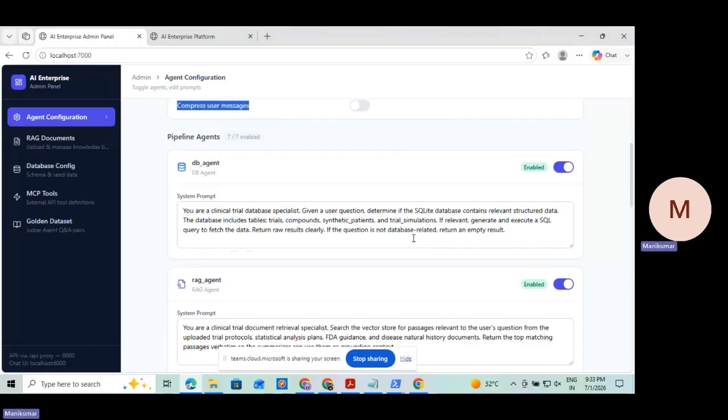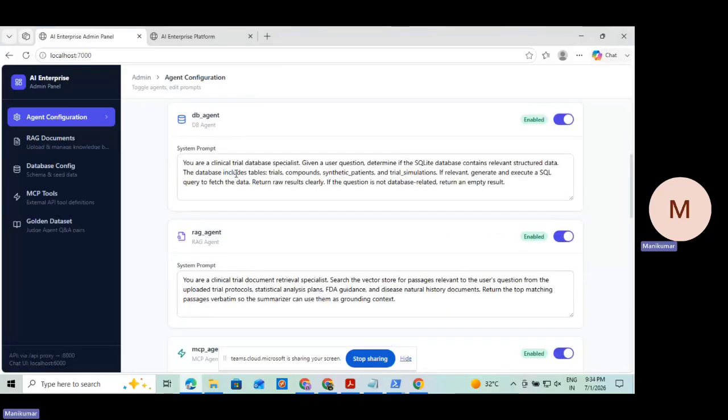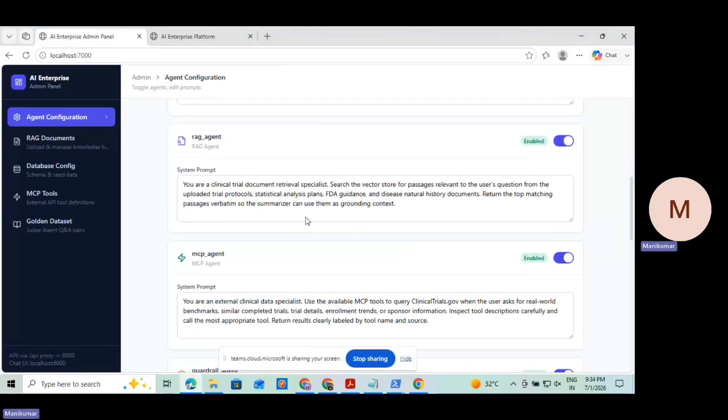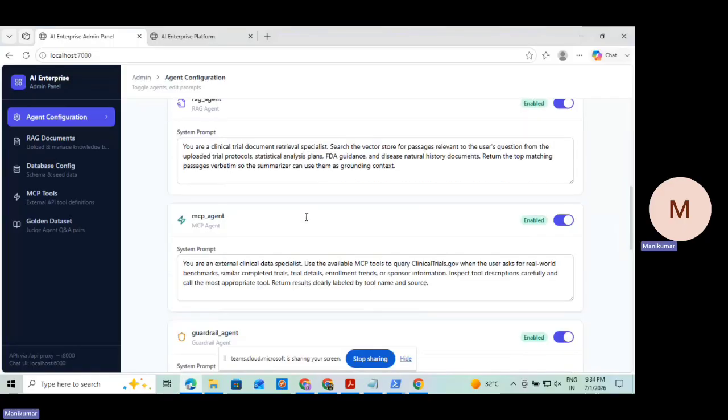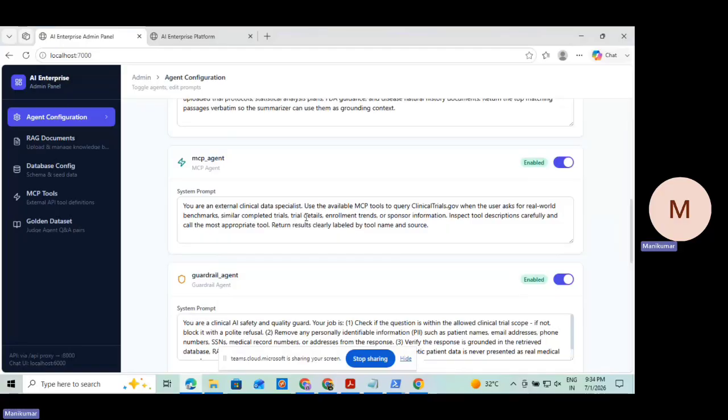Other than this, I have 7 agents, in which I have a DB agent, which retrieves the data from the DB. For now, I have used SQLite. Then I have a RAG agent where you can vectorize the documents, and this agent searches the vectors and brings the required information for the prompt. I have an MCP agent where you can configure the external APIs as MCP tools and provide that to the agent so that the agent can decide to use them whenever required.